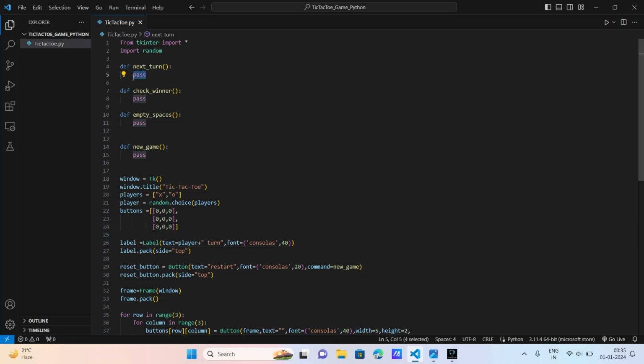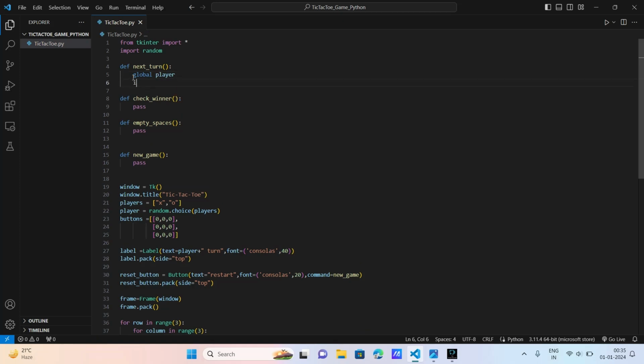In this I'm going to create a global value of player, and also I'm going to check through an if condition if buttons of row comma column text was empty, and check winner is false.